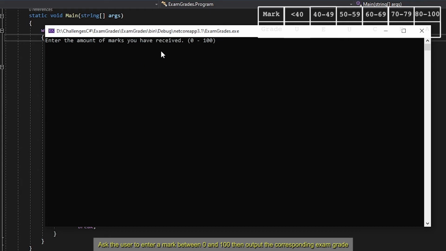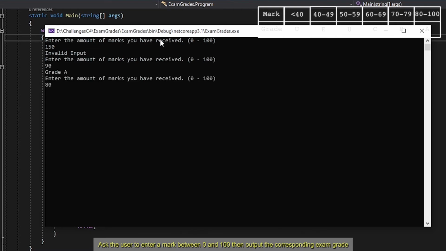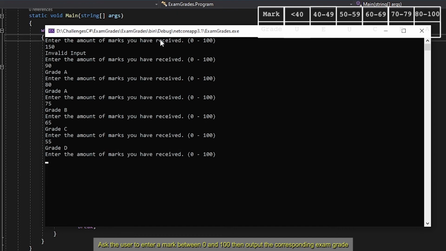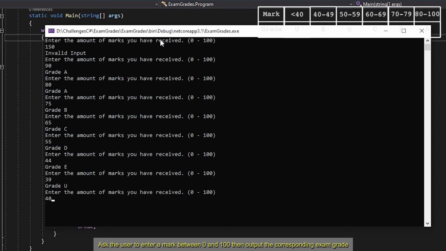Cool. Enter the amount of marks you have received from 0 to 100. Let's say I received 150 marks: invalid input. So that's what we expected. Let's go through all of the different ones. 90, that's a grade A. 80 is still a grade A because remember we said greater than or equal to 80. Let's do 75, that's a grade B. 65, grade C. 55, D. 44, that's an E. And then if I go for something less than 40, let's say 39, grade U. However, if I enter 40, that's still a grade E.